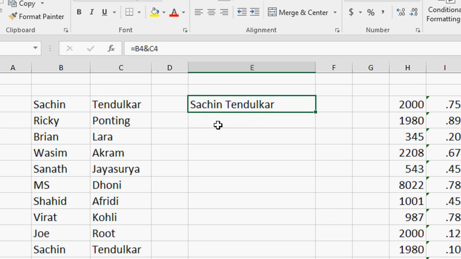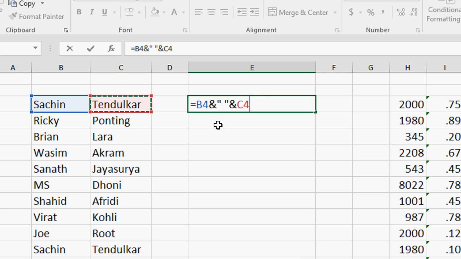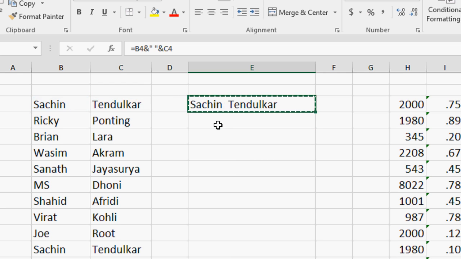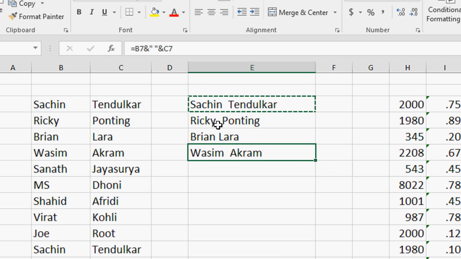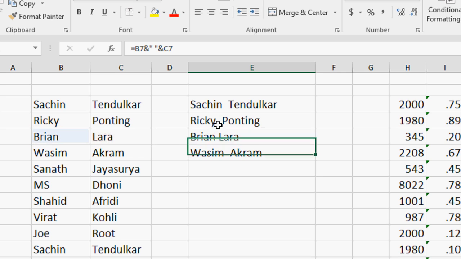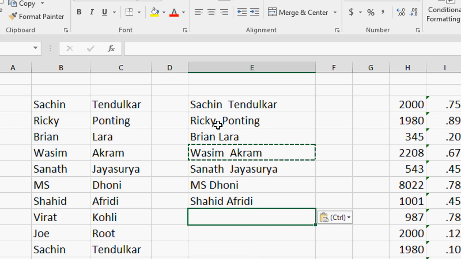For this, you need to create a simple formula. Same as this, type equal to, move the cursor here, and then you just type double inverted commas like this, and give a space. Again press the double inverted commas, double inverted quotes or commas, whatever you call them, and now press and. Now move your cursor like this and hit enter, and now let's see. Yeah, look at that. Now Brian Lara has come in the correct form, as you can see, and MS Dhoni also has a space.